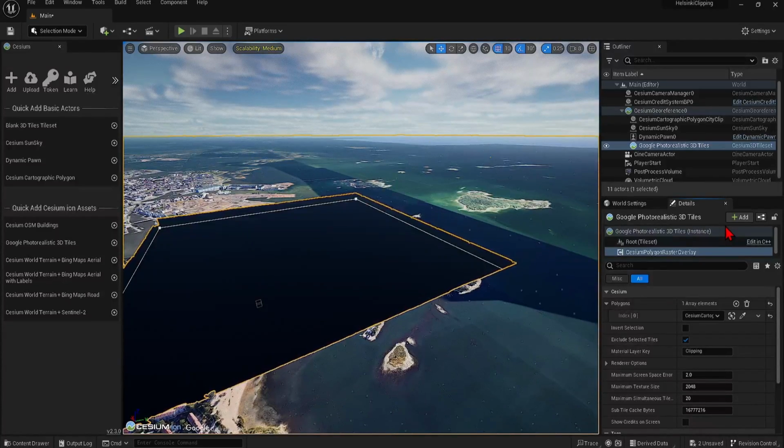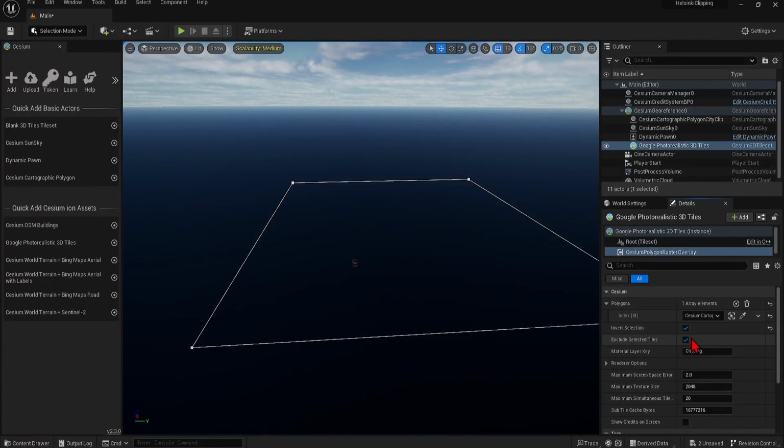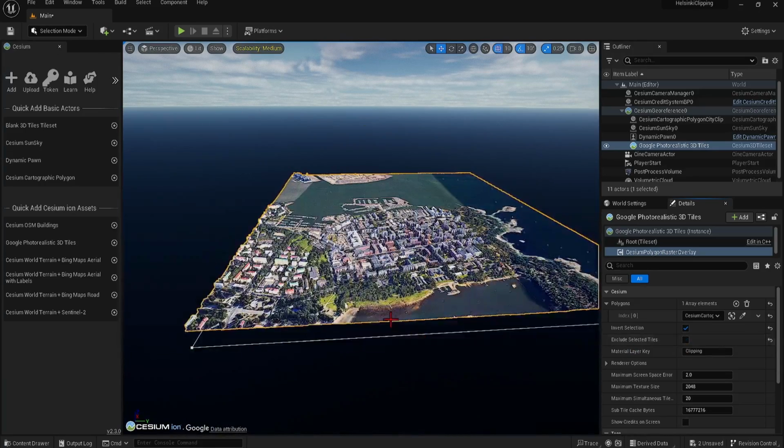And automatically, it is cutting away some of our terrain. However, we want it the other way around. So we can invert the selection. And then we'll also have to uncheck the exclude selected tiles. And there we go.